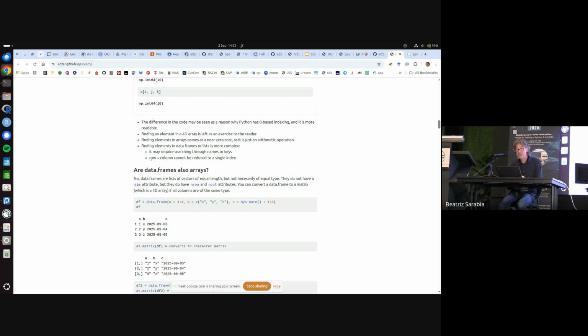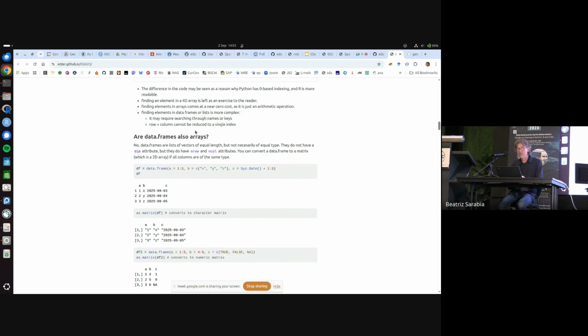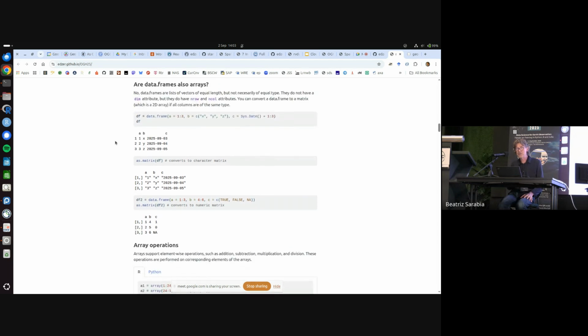So you cannot reduce rows and columns in a data frame to a single index. Then comes the question: are data frames also arrays? In general, they're not. They are lists of vectors of equal length, and the vectors are not necessarily of equal type. That is the strength of a data frame. You can have one column that's numeric, one column that is character, like names, and one column that is dates, with the birth dates of people or something like that. It can maintain all of that, right? And the idea is that the same index across all these vectors is the record, right?